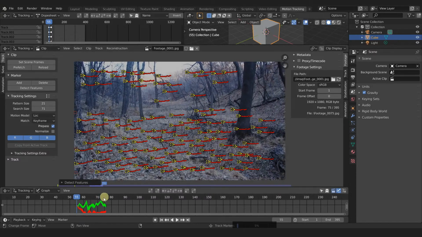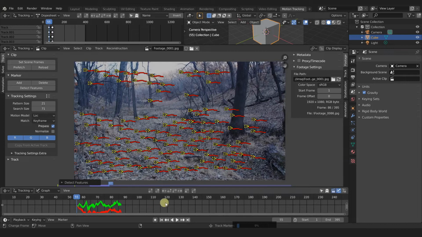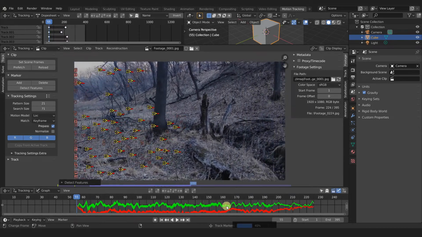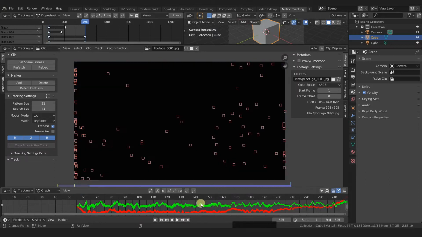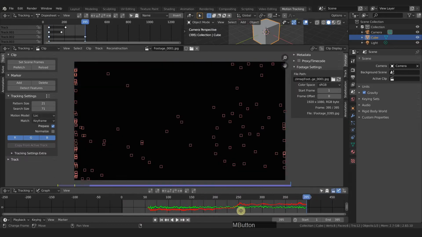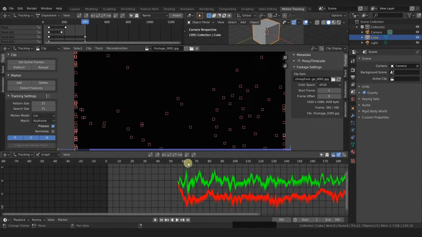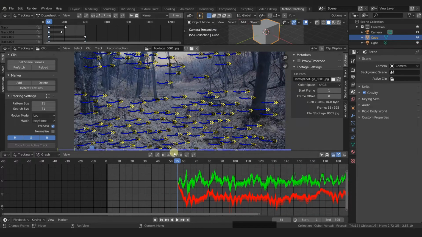And I did not track apparently on the first frame, which you probably should want to track on the first frame. Okay, so yeah, I did not track to the first frame, so I'm going to come to frame 55, and then we're going to track backwards with this button, or we can do Control Shift T and track backwards.